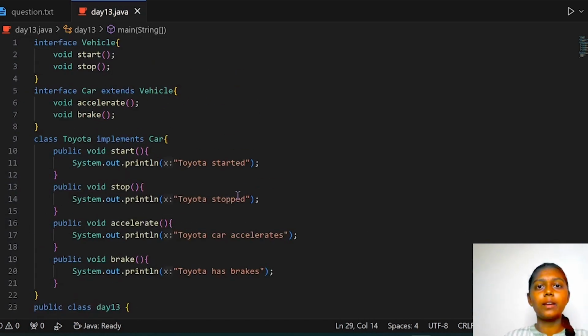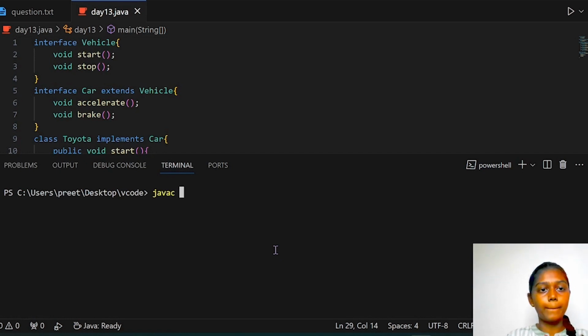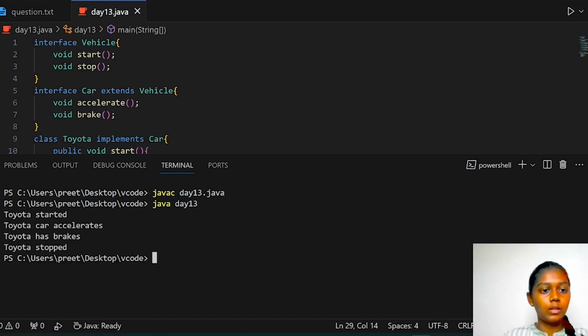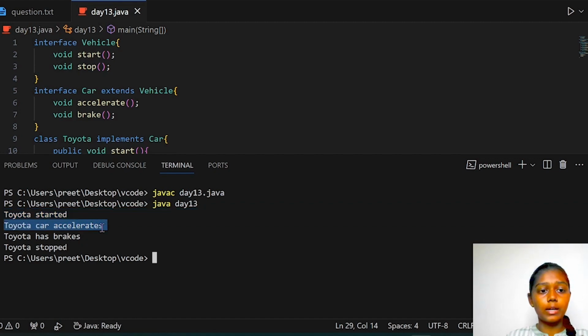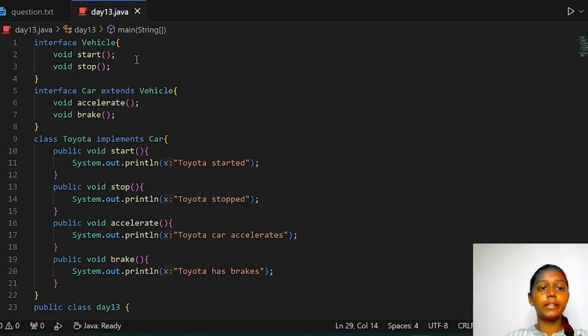Let's quickly run the file and check. For that I will just compile the file first, javac Day13.java and java Day13. You can see we got the print statements: Toyota started, Toyota car accelerates, has brakes, and stopped. So this is how inheritance works in interfaces, where we use the same extends keyword.